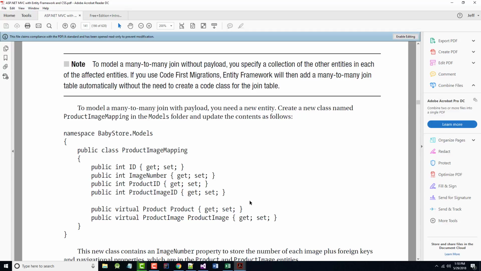To model a many-to-many join without payload, you specify a collection of other entities in each of the affected entities. If you use code first migrations, Entity Framework will then add a many-to-many join table automatically. We don't really care. We want to model a many-to-many with payload, so we need a new entity. We want a new class in the Models folder that's going to be called ProductImageMapping.